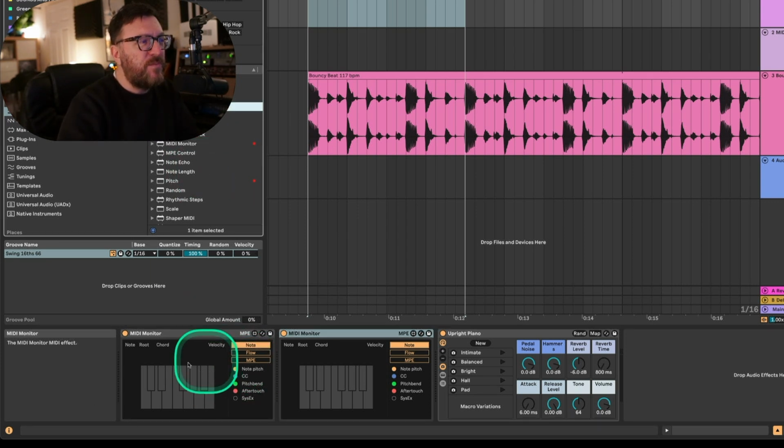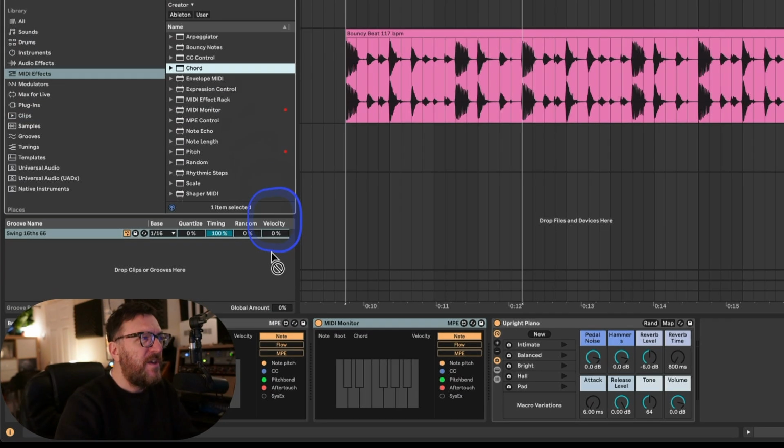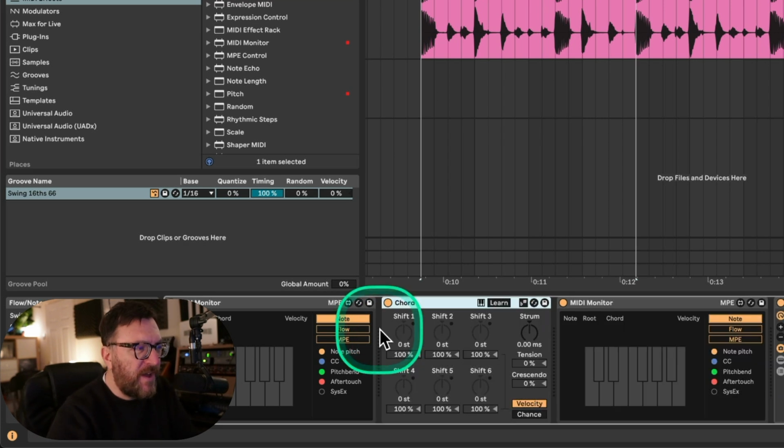So this is the note I'm playing. We're going to put a chord in between. That's the note that comes out. Okay, that's really important you get that bit. If you can work that out, theoretically you can play anything.